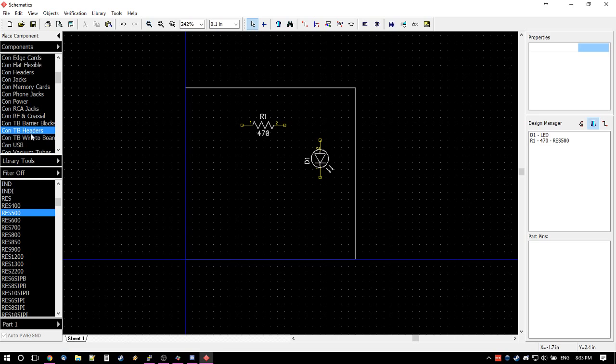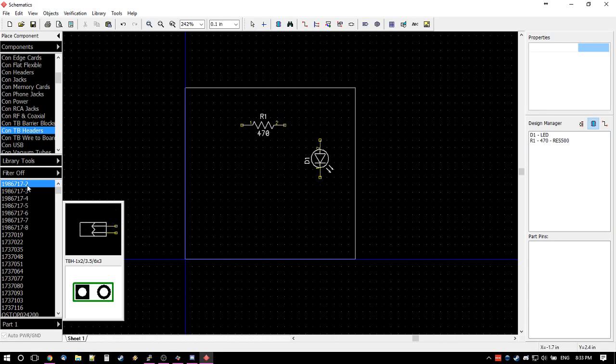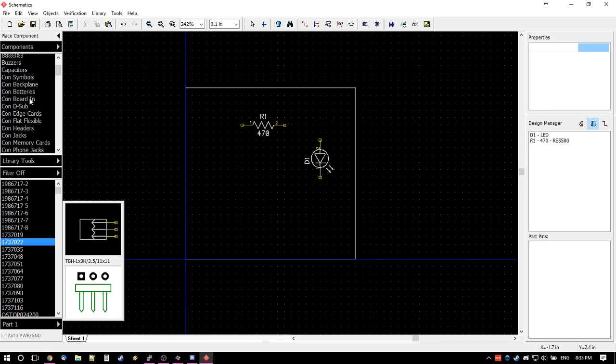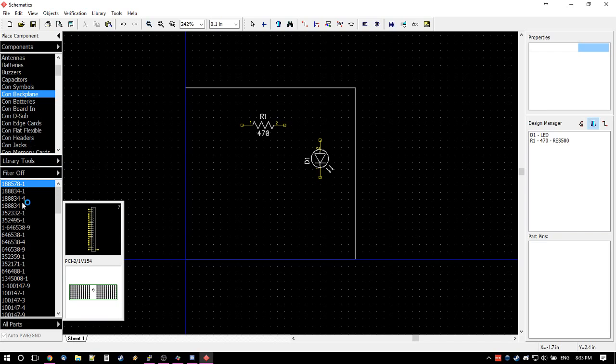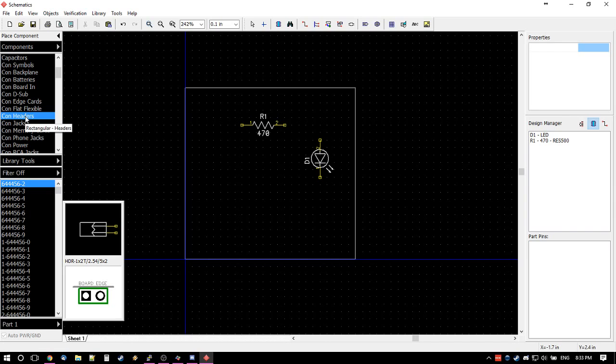Is it TB headers? I don't think it is. Oh, it is TB headers. Perfect. So we're going to scroll. I'm just going to make sure I find the right width. No, see, these are metric ones. Is it backplane? No. That's strange. Oh, headers. I'm just looking at it the whole time. Okay, so click on connectors, headers.